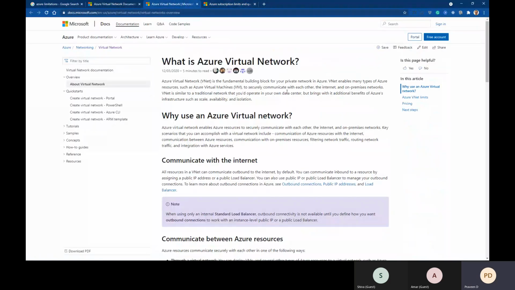Okay. So first we will understand what is Azure Virtual Network. Azure Virtual Network is also called VNet in short form, which is the fundamental building block of your own private network in Azure. Suppose you want to have your own fence, your own boundary in the Azure cloud, then we have to go with the Azure Virtual Network.